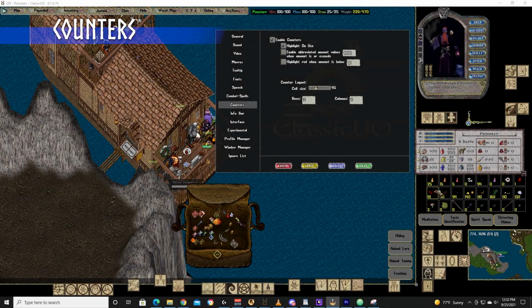What are those little boxes over there? How do I get all my reagents in a little box thing and the potions and random items? Well, those are called counters. In options, there's an option called counters. Checkmark enable counters. I personally like highlight on use, and then you can make them as big as you want. Mine are set to 45. I have 3 rows of 8 columns. And that is exactly how it's done.